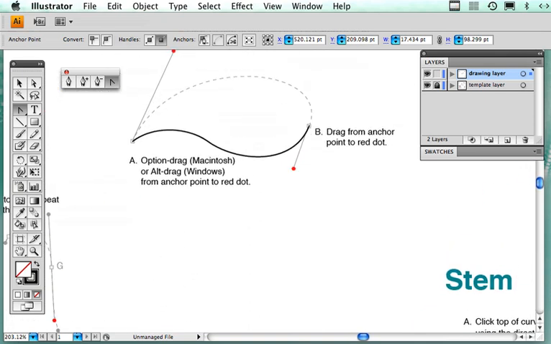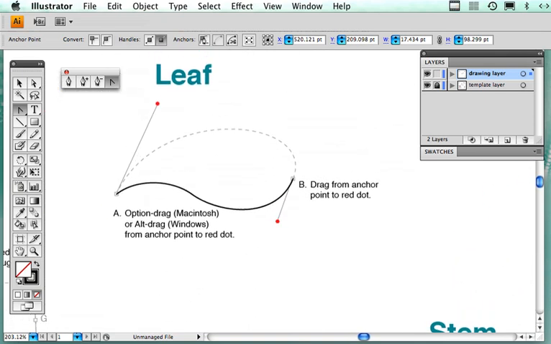And then we'll come over here. Oh, this is the leaf. And again, we're going to do just what it says here. First, select your pen tool. Then it says option drag from the anchor point to the red.